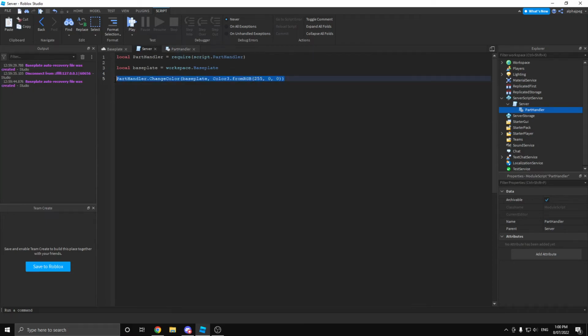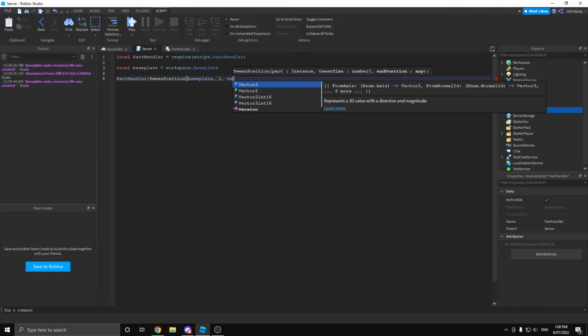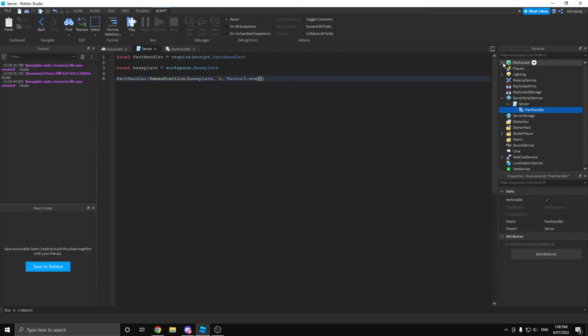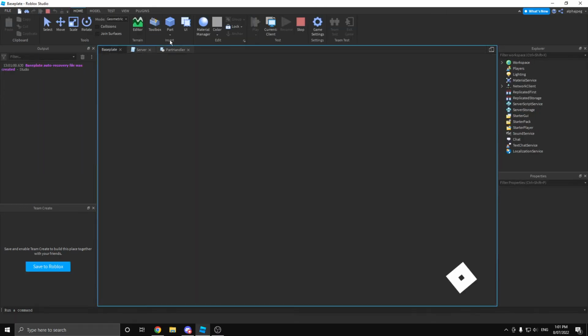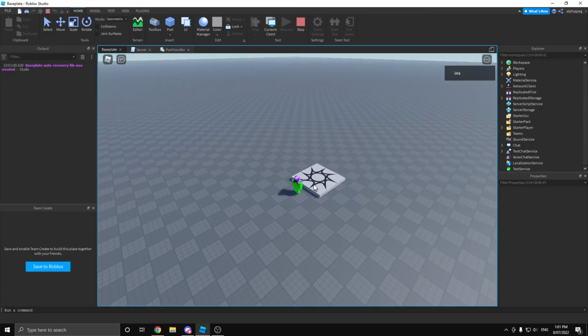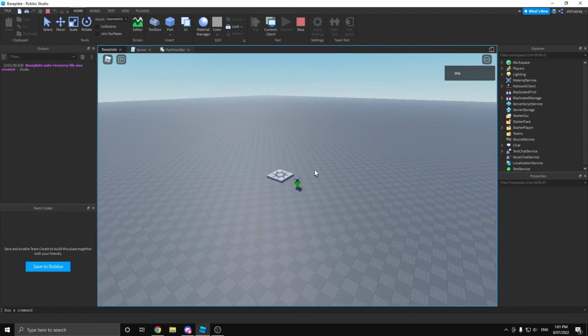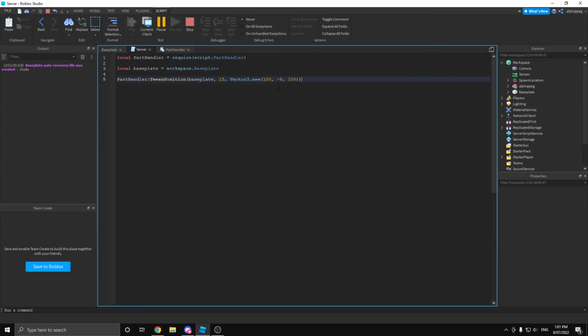And then now in here we can add that, so we can write PartHandler.TweenPosition, base plate, let's say 2 seconds, and we want to move it to Vector3.new, and what's its current position? It is at there. Okay, so let's do 100 by -8 by 100. Let's make this much longer. Let's do this like 15 seconds. We click play now, and now that's what we're gonna do our tween for us. So we click play here, and as you can see, our base plate is moving towards this direction, which was 100 by 100.